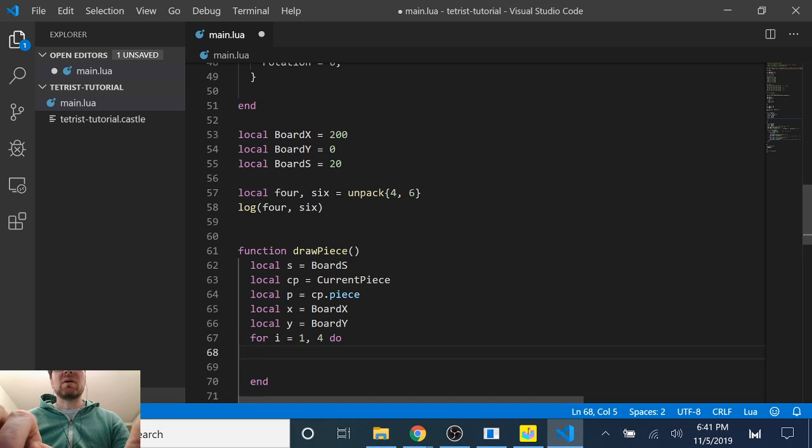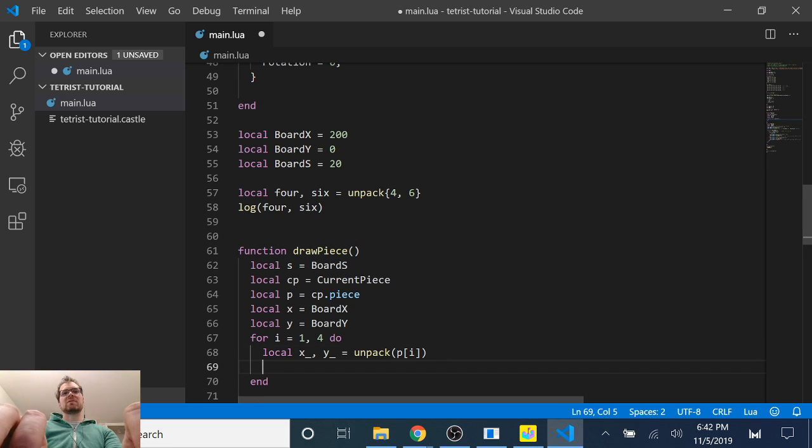So, local x prime, y prime equals unpack p i. And so then we're going to draw a rectangle. love.graphics.set color, colors.